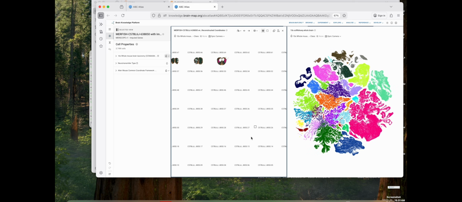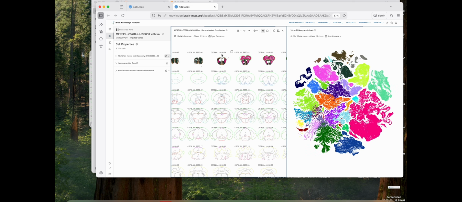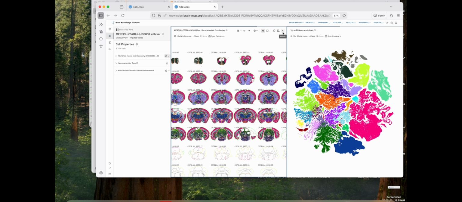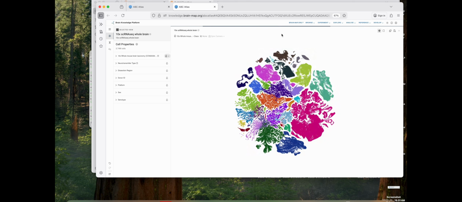I actually get 2 visualizations. We have the spatial transcriptomics on the left and the single cell transcriptomics on the right. I'm just going to worry about single cell data right now, so I will delete this visualization.